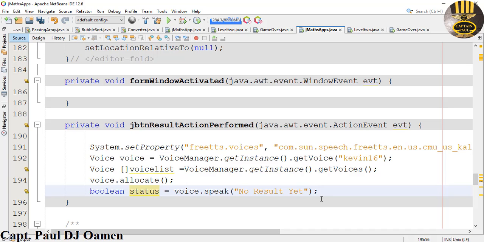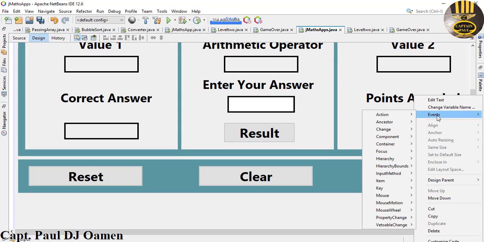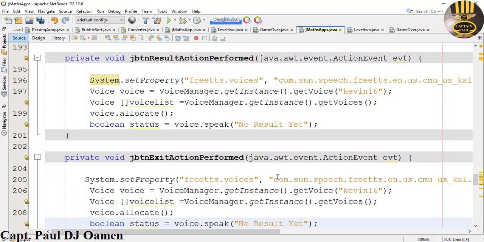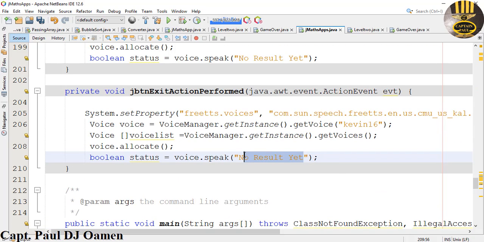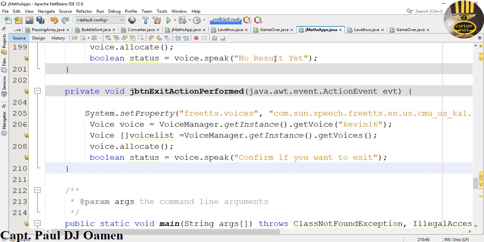That's it. So that should work for my voice. I can even copy it. Let's paste that inside exit as well. Where's exit? Let's come here, exit button, and select action performed, and inside the exit I'm going to paste that right in there. Paste. And as for the exit, I can just enter confirm if you want to exit. Okay, let's try out our text to speech now. So this one should say no result yet, and this one should say confirm if you want to exit. Okay, let's save that and compile and run.